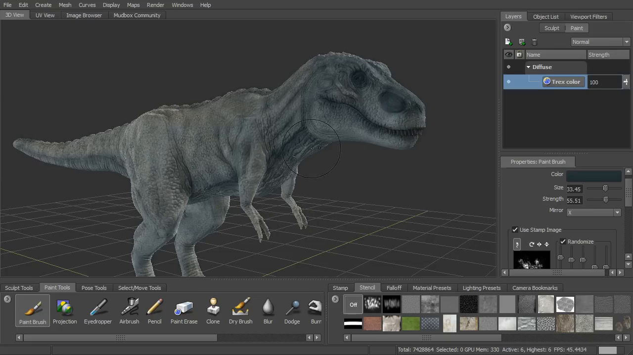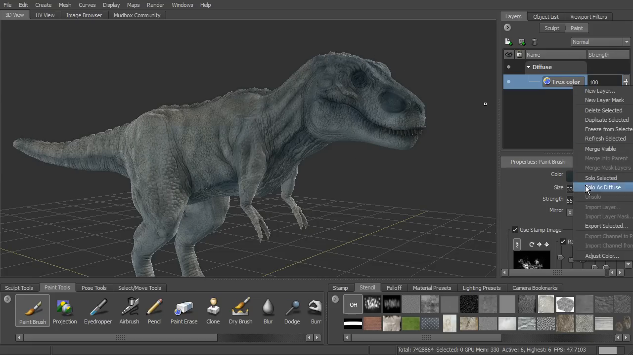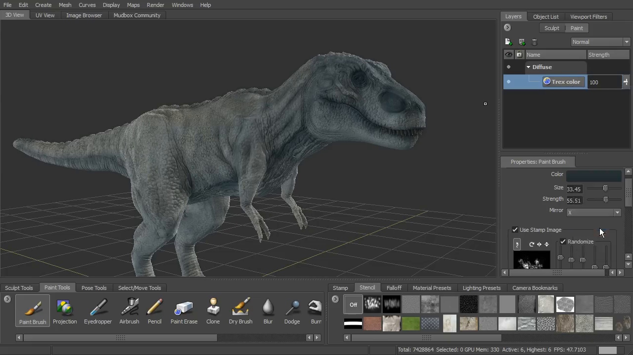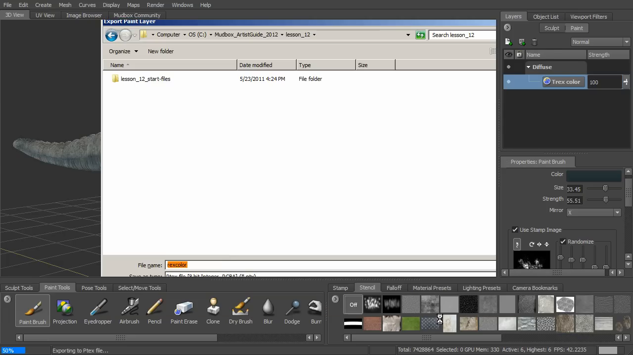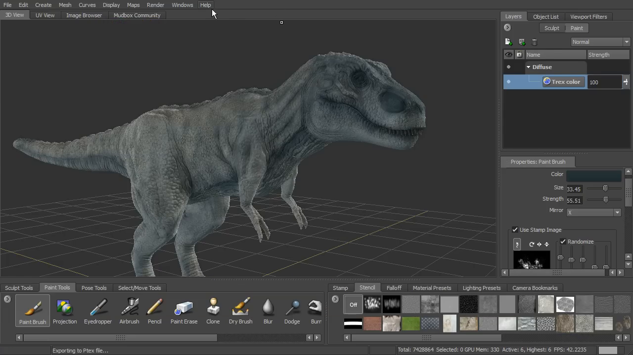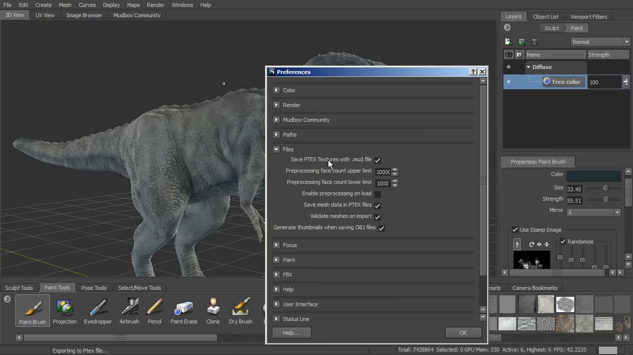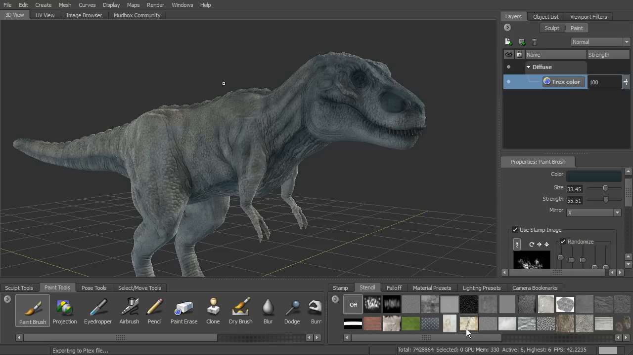Okay, so come in here, we can add multiple layers if we want to. We can export these layers as PTX files. So we could come in and call this Rex color, and you can see that it actually has its own file type there. We can save that out. Okay, and we also have options here in our preferences for working with PTX, where we want to save the PTX textures with our .mud file, save mesh data in the PTX files, and so forth.